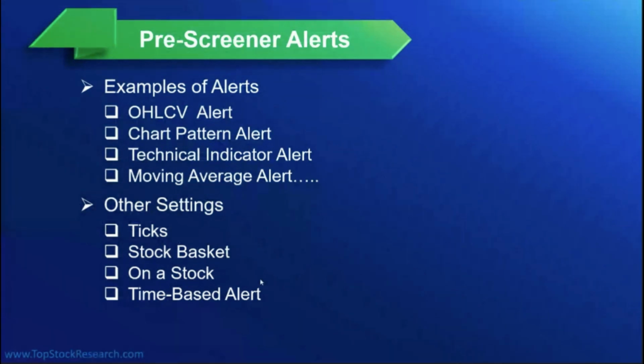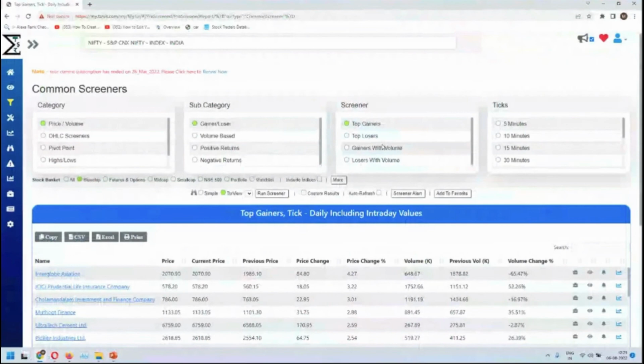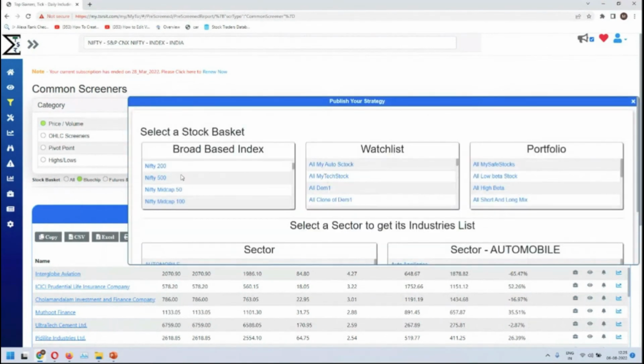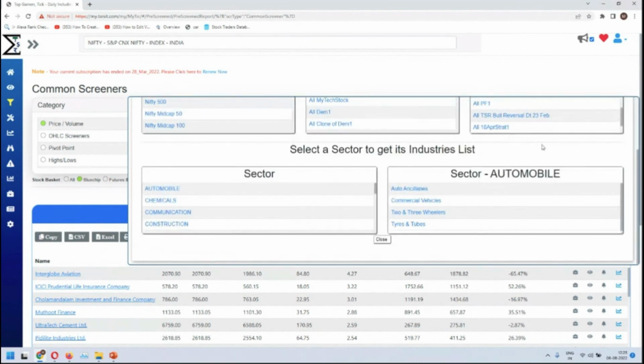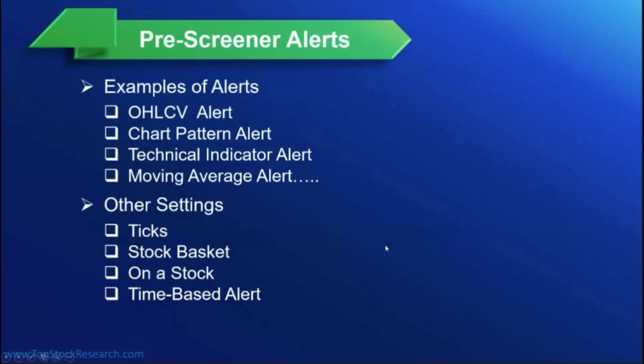So the next one is ticks. We have seen the ticks. You can keep on changing the ticks as you feel like. You can change the stock basket. For those who have missed watch list or other things, there are a lot of stock baskets. You can go for any stock of mid cap, small cap, portfolio, watch list, or you can have further lists. You can add an alert on Nifty 200 or mid cap, or your watch list or your portfolio or a sector. So there are a lot of options available to you. On a stock, we have seen that, and time-based alert, we have again seen. So that pretty much covers the pre-screened alerts that we wanted to cover today.